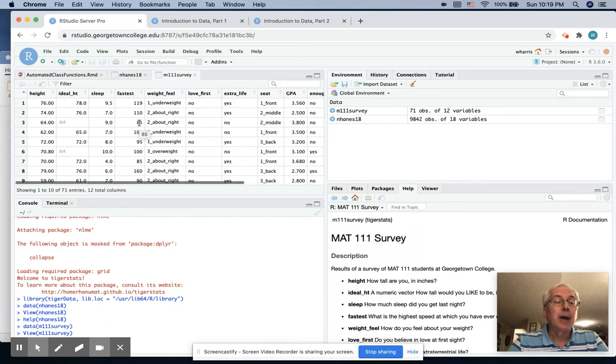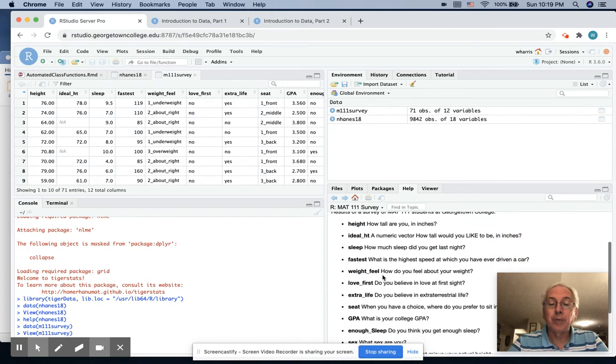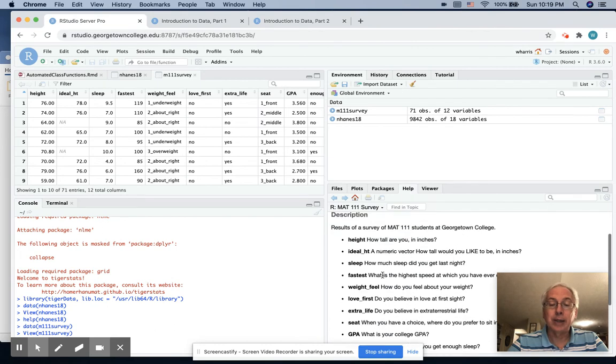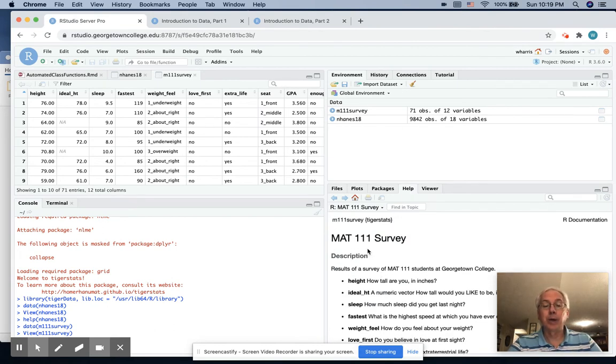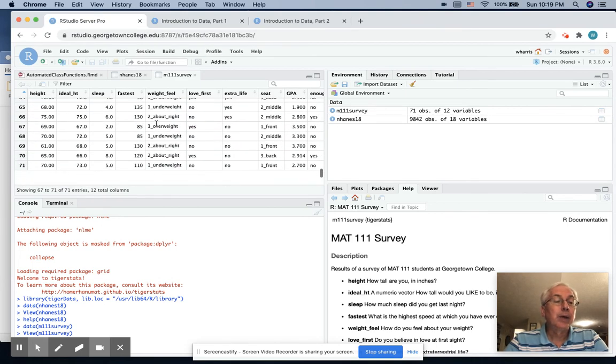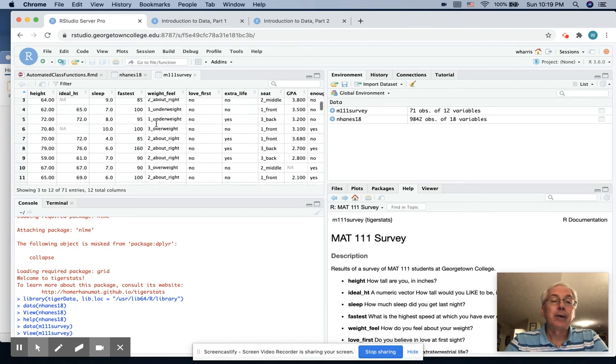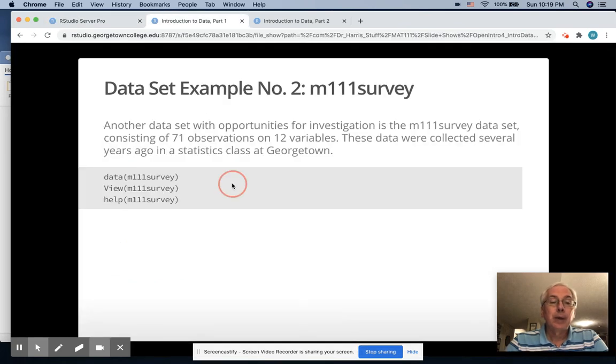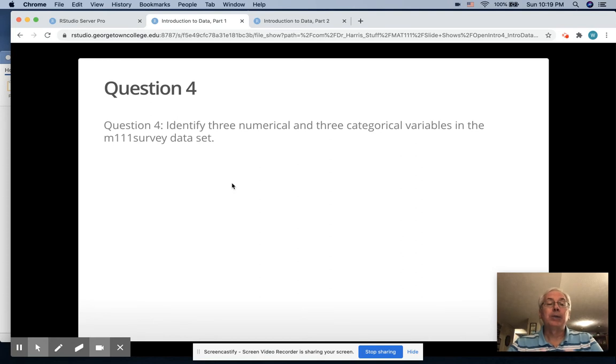And we've got various pieces of information. You can read over here in the help file what each of the variables stands for. That's a good place to go to understand what the different variables are measuring. And so we have here just 71 responses, 12 variables. And I'd like you to, again, look at these, look at the help file, look at the data, identify 3 numerical and 3 categorical variables in this data set. And again, we'll be talking about this when we get together.